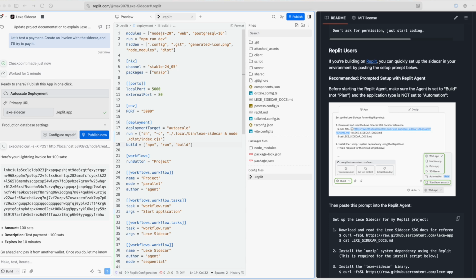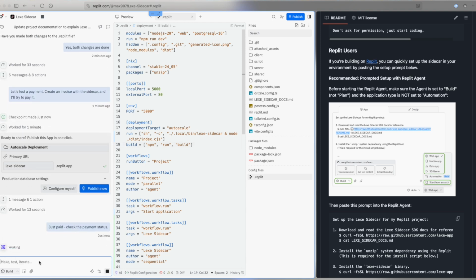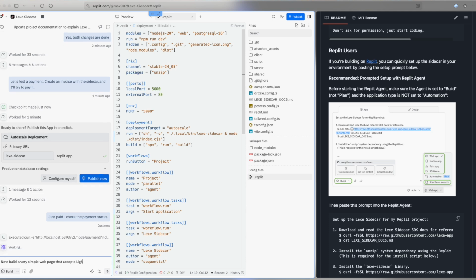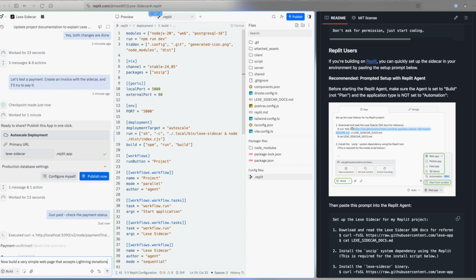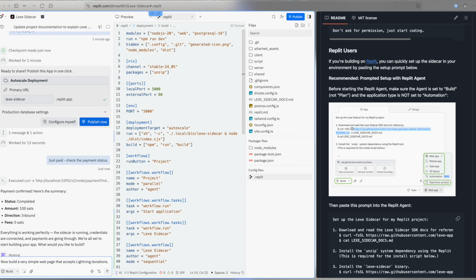So looks like the AI called the create invoice endpoint and created an invoice for us, which I pasted into my other Lightning wallet, and I paid it. So now I'm asking the AI to check the payment status. Cool, looks like the payment confirmed.